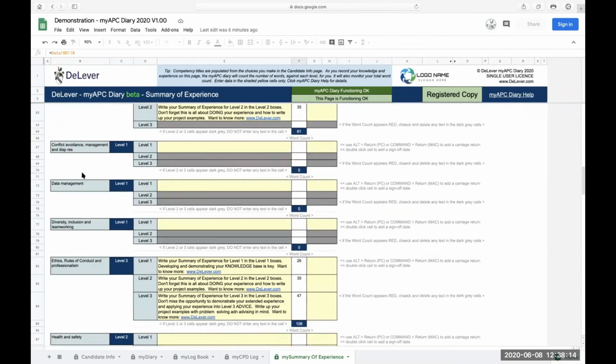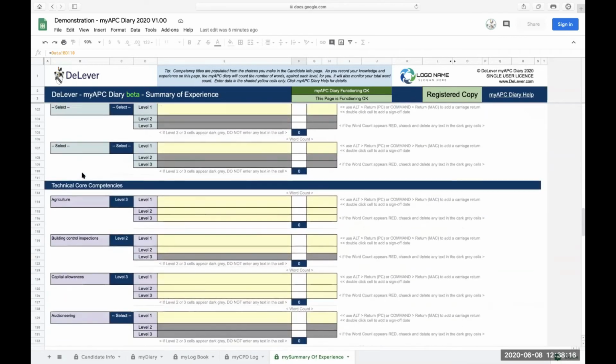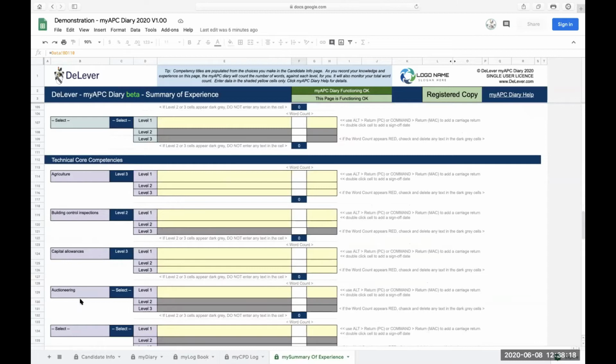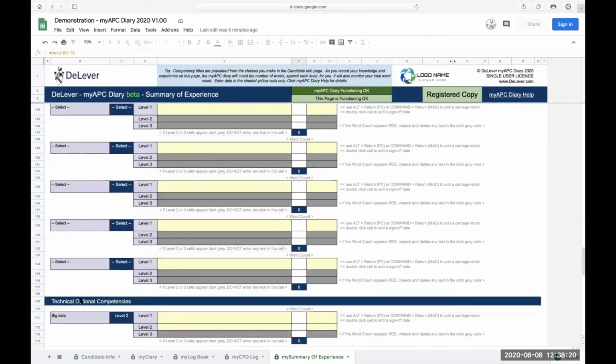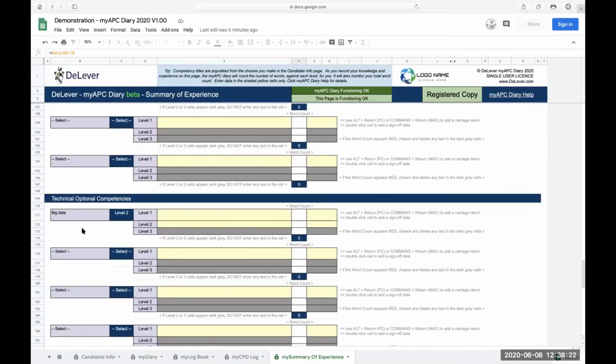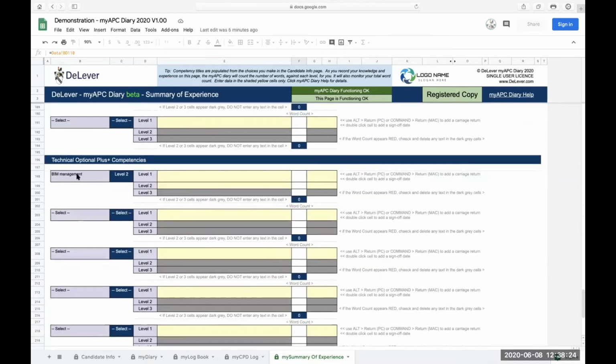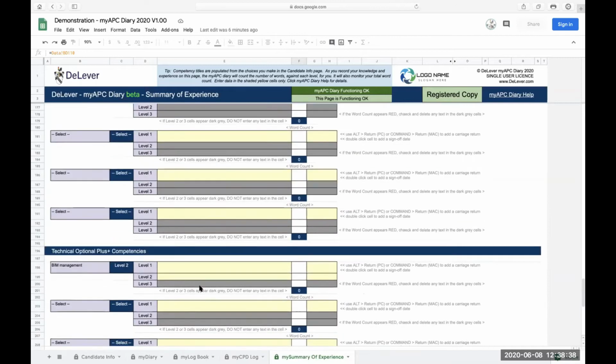So these are all our mandatories. If we then drop into our technicals, here's the 4 technicals we've selected, and we drop down to our technical optionals, and they're in there, and our optional pluses are in there as well. Remember, you've got lots of redundancy in the system, so if it says select, it means you just haven't used that box, so don't worry about it. You don't need to put any data in it. And at the moment, you only ever have level 1 available in all of them as well.